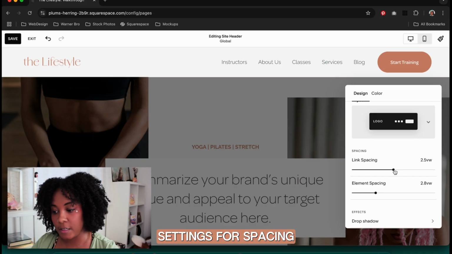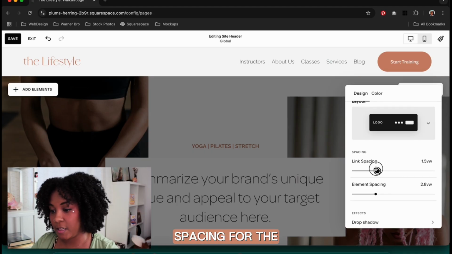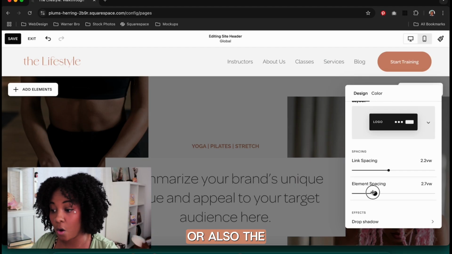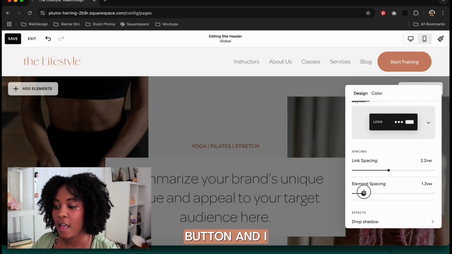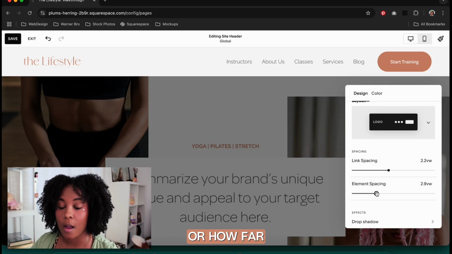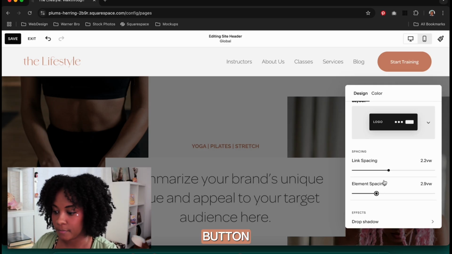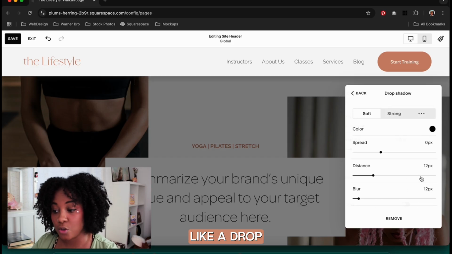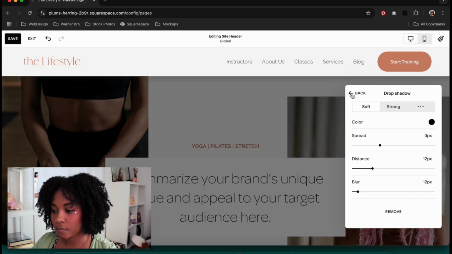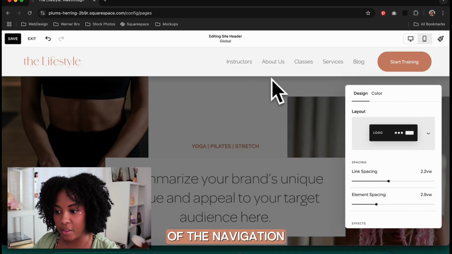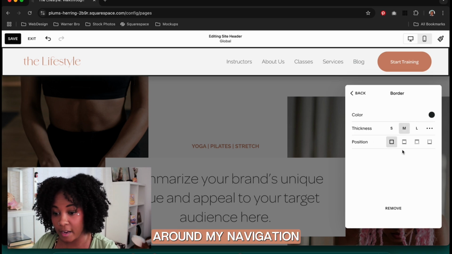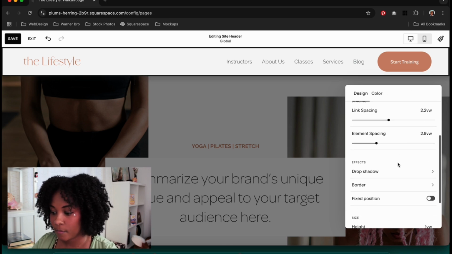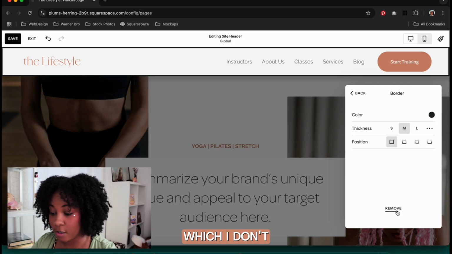Under here, you can do some settings for spacing. That is the spacing for the navigation links themselves or also the different elements on the page. So for example, I only have one element here, which is the button, and I can choose how close or how far my navigation links are to my button. Then I can also add things like a drop shadow, whether I want it strong or soft. That'll show up at the bottom of the navigation bar. I can also decide if I want a border around my navigation, which I don't, so I'm going to remove it.